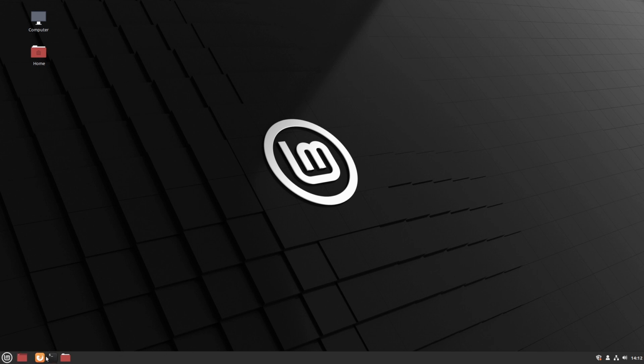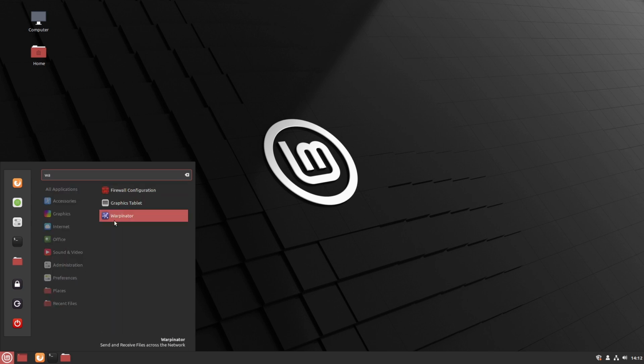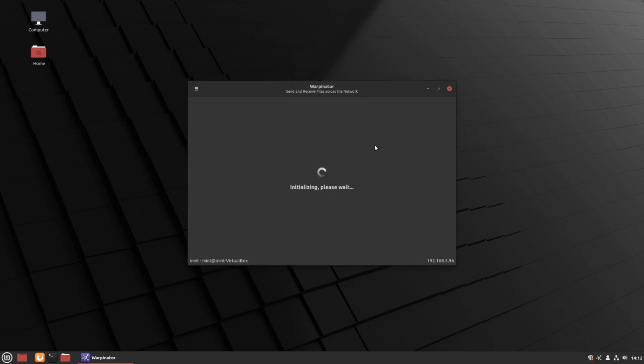Like I said, I do like it a little bit larger, but all the rest of this, I really like it. The only other new thing in here, of course, we covered it inside of our beta video, is we do have the Warpinator installed. Now, the Warpinator you can install on anything else in your network. It basically behaves as a local network sharer. So right now, it's not going to find anything else because I don't have any other computers on the network.